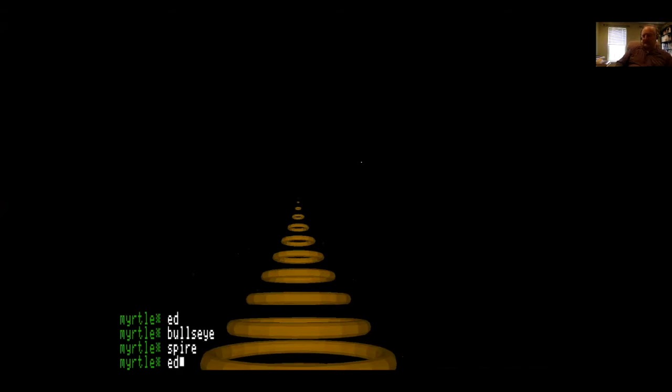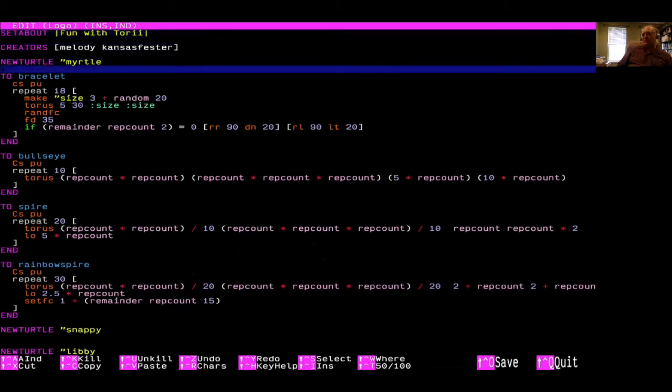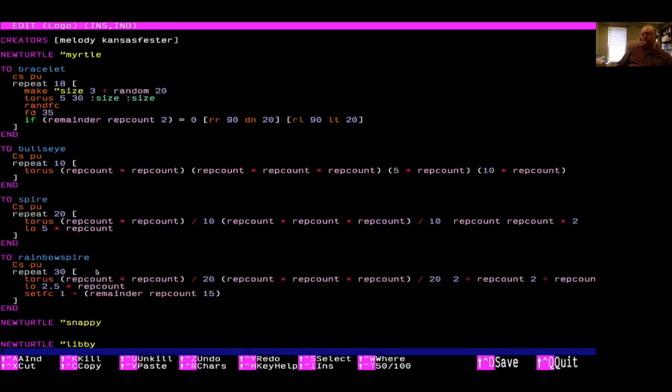So let's look at spire. The difference between bullseye is one torus, spire is 20 tori. So a torus with these different parameters, low, 5 times rep count. I don't know what low is. So bracelet was tori with different parameters, just experimenting with the different tori parameters. 3 plus random 20. Just want to see those shapes again.